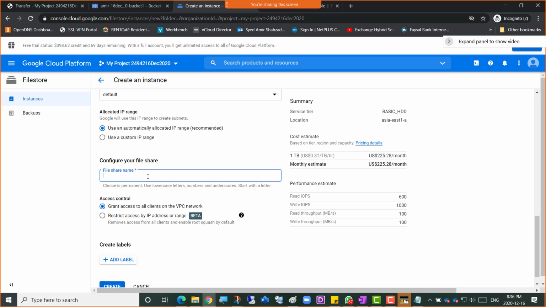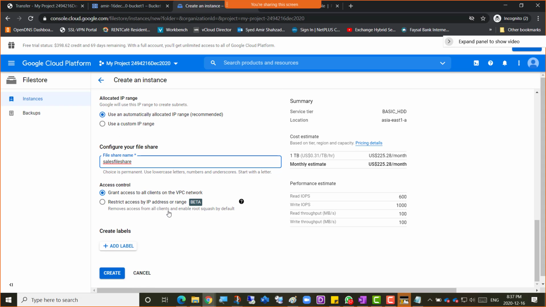Configure your file share. So there's your configure file share. The name choice is permanent. Use lowercase letters, numbers, and underscores, and start with a letter. So suppose I go for sales file share. Grant access to all clients on the VPC network. I'm working in the default VPC here, where there are 3 projects. So yes, grant access across the VPC here. And labels, department this, manager this, so you know what to do with the labels.